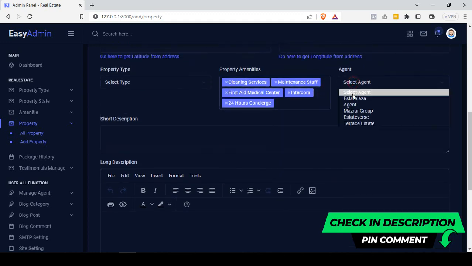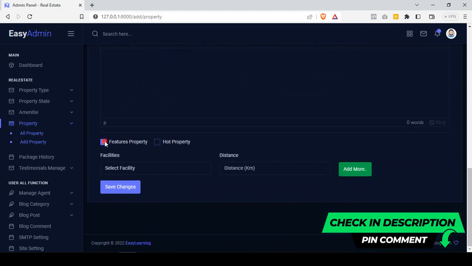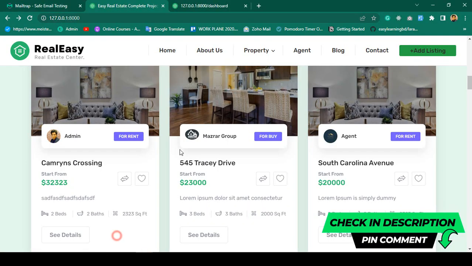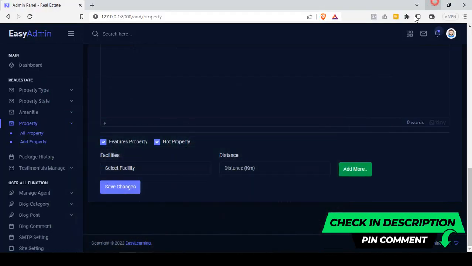And from here, you can select an agent, otherwise it will be the admin. That is the short description part, and that is the long description part. From here you can make this property a feature property, or a hot property. When you make it a feature property, this property will be displayed in our feature property area. Then it will be displayed here.